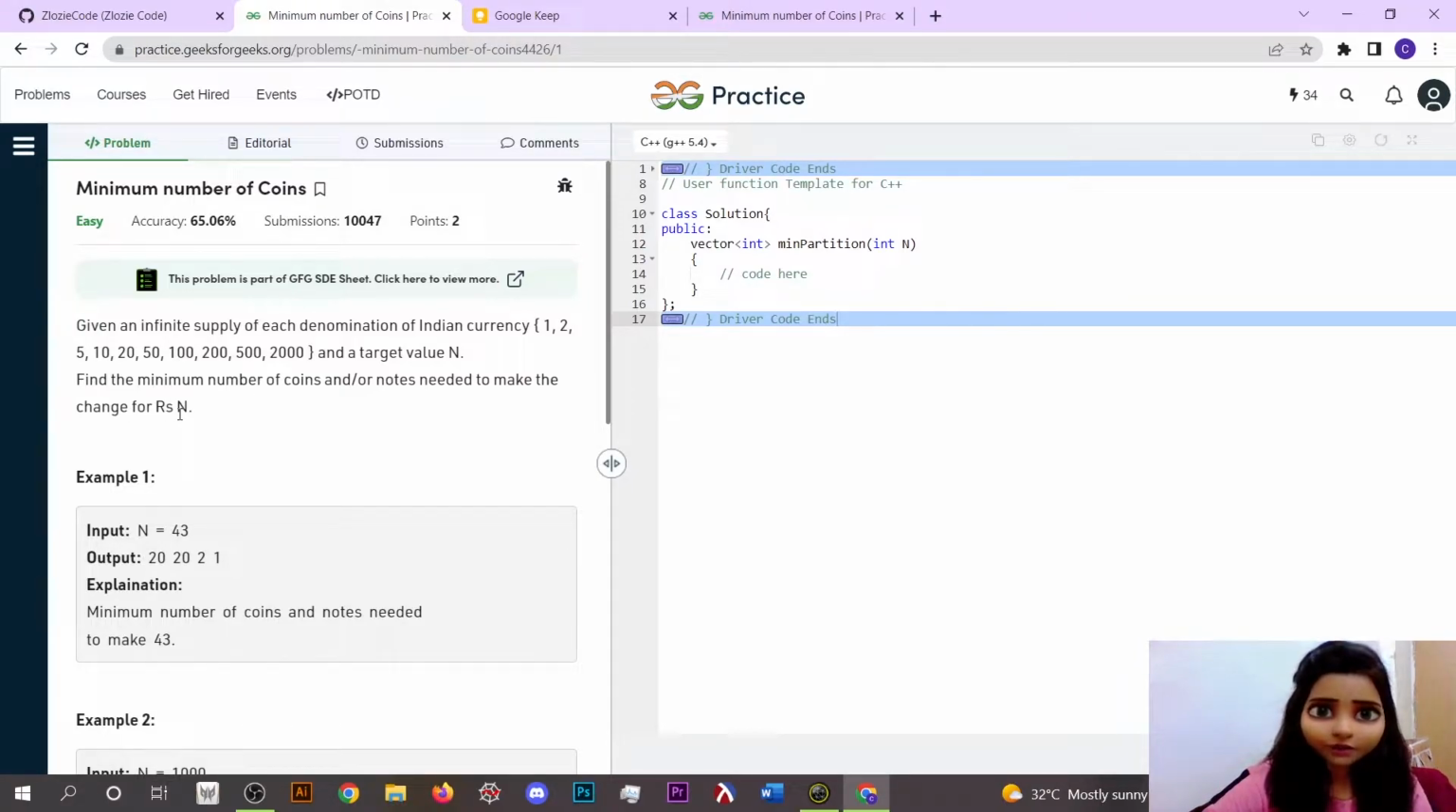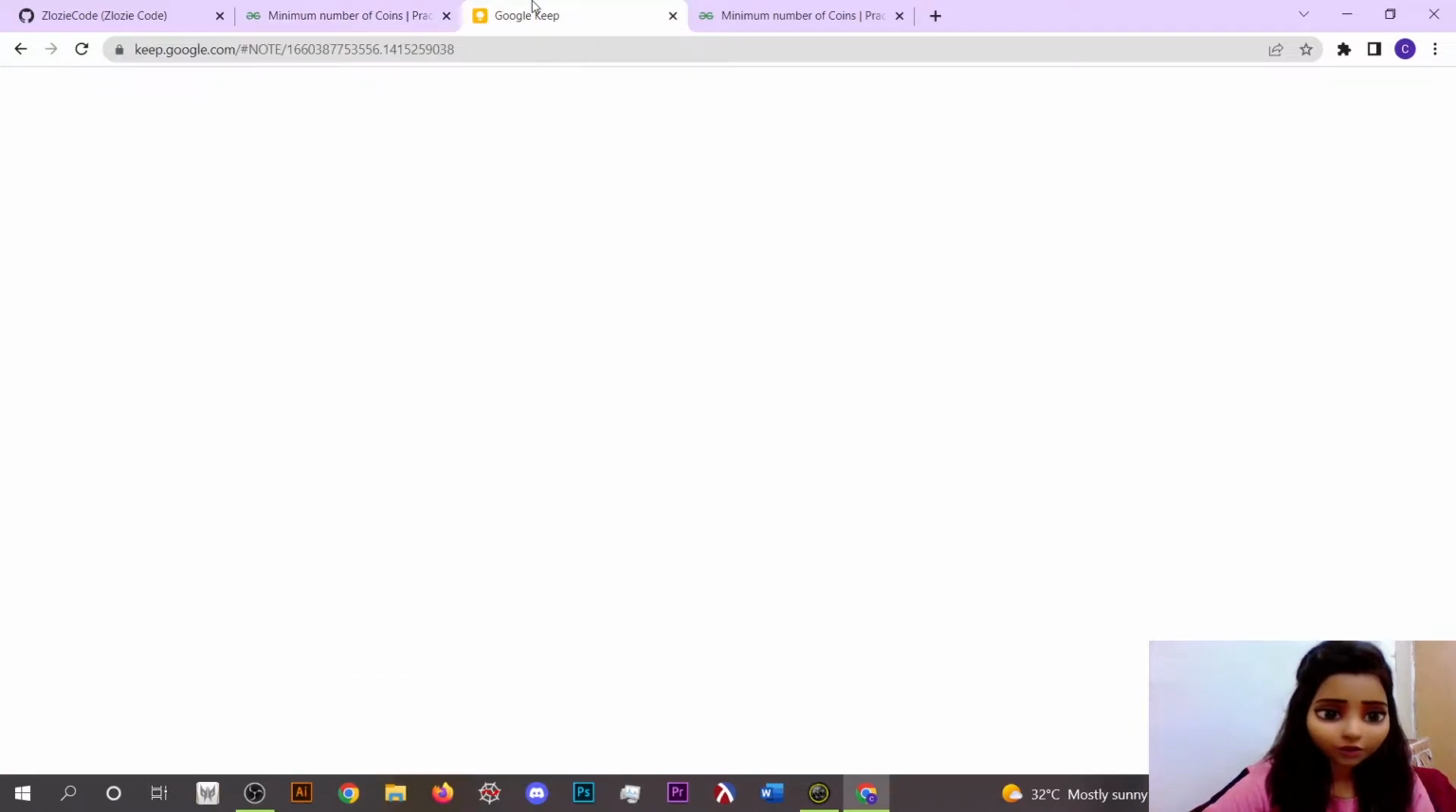So let's suppose we have some rupees N and we have to make the change. How many minimum number of coins are needed to make that change of N? So this is the question. Now let's dive into its approach.